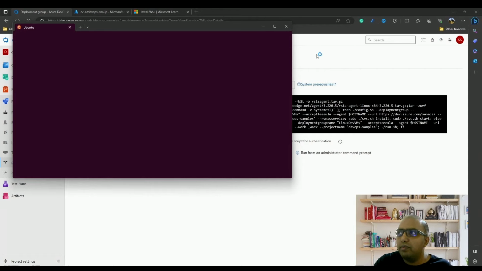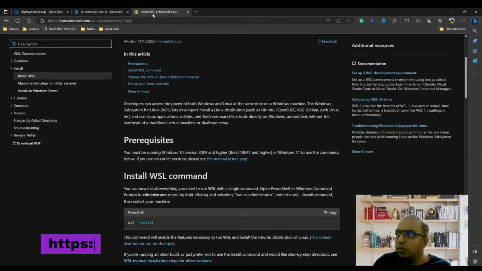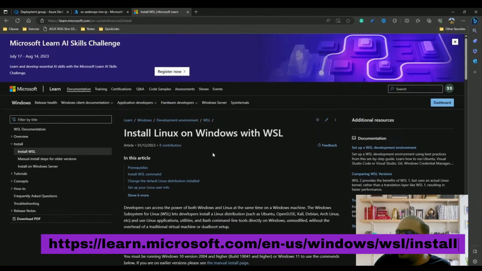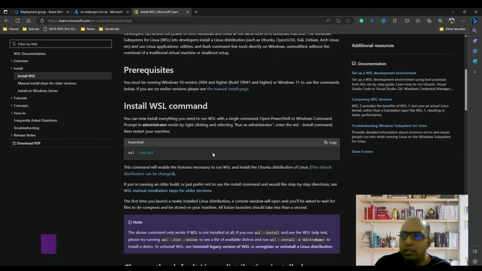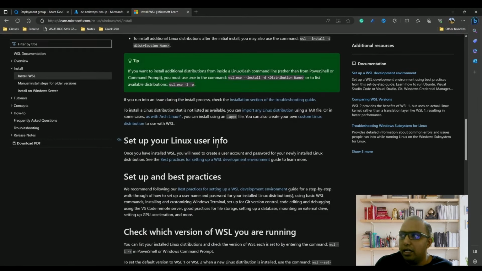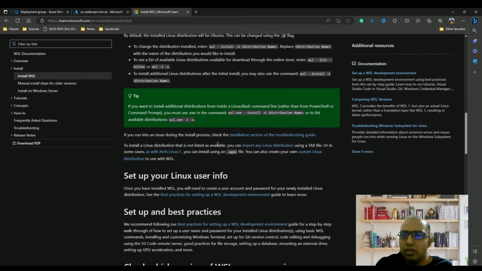If you don't have WSL installed, you can go to this link, learn.microsoft.com windows wsl install, and go through the steps to install WSL. It gives you the power of working with Windows and Linux at the same time on a Windows machine, as it is mentioned here. And you can install different flavors of Linux distributions and run them through WSL. The only restriction is that you should have at least Windows 10 or above to use it. I'll put the link in the description box also, so you can check it out.